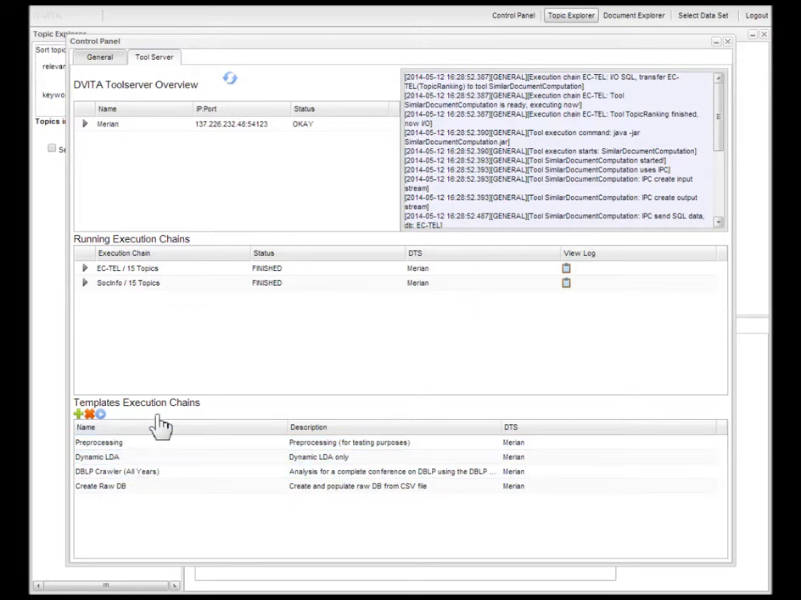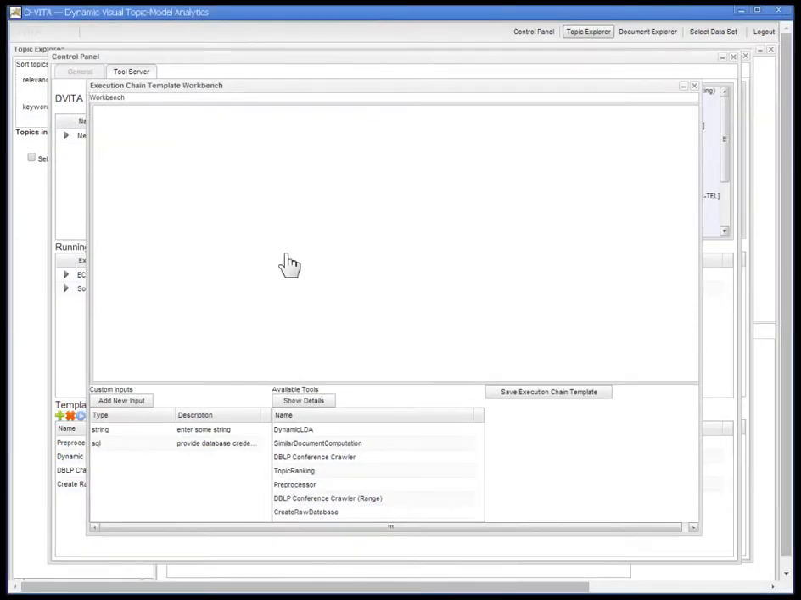We already have some templates available here, but for the sake of this demo we will create a new one by clicking this plus icon here. Okay, we can now see the workbench for execution chain templates. We can simply call it a tool chain designer. It allows us to use the tools available at this tool server and to arrange those tools in a tool chain. So you see we already have some tools available, like the dynamic LDA for topic modeling, DBLP conference crawler that obtains paper metadata from the publisher websites via the DBLP index, and some other things that are needed to construct a topic model from the source data.